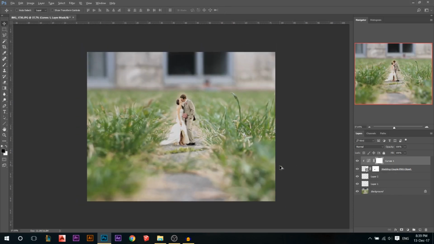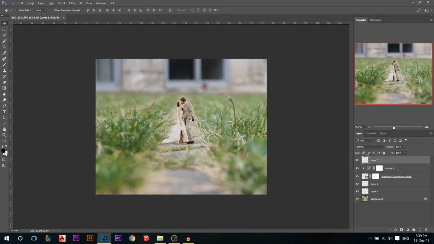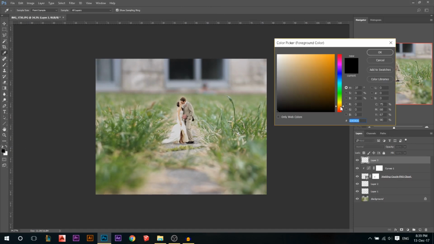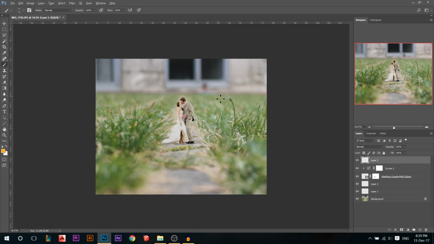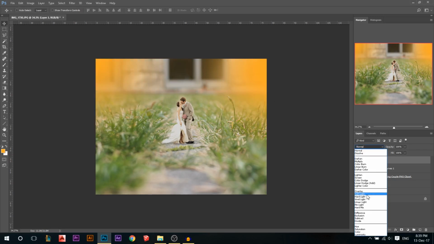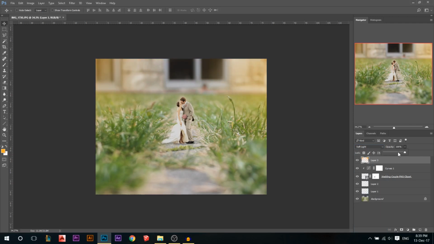Okay, now what I'm gonna do is add a new layer on top of everything. I'll take an orange color. Now we'll start playing around with the photo. I'll add, with a very big brush, an orange here and there, something like that. Then I'll change the blending mode to soft light and I'll lower the opacity a little bit. So we added some sort of an orange color.